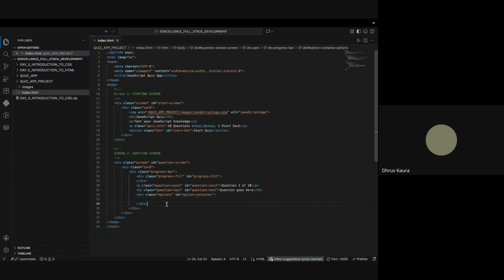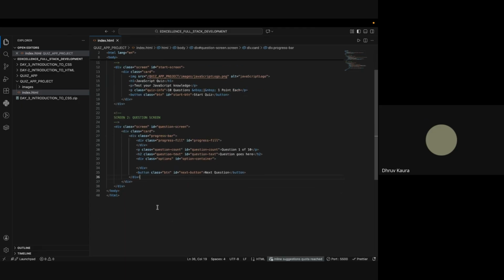Again, we'll give it a button so that we'll move to the next question. As this is interactive, we'll add a class, button, and ID, next button. Okay, I hope it's clear till now.